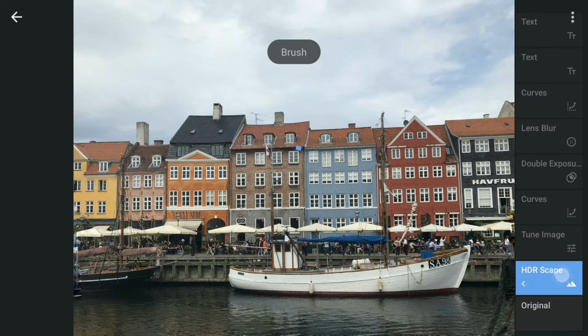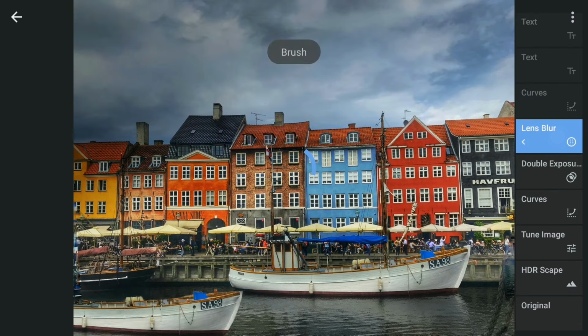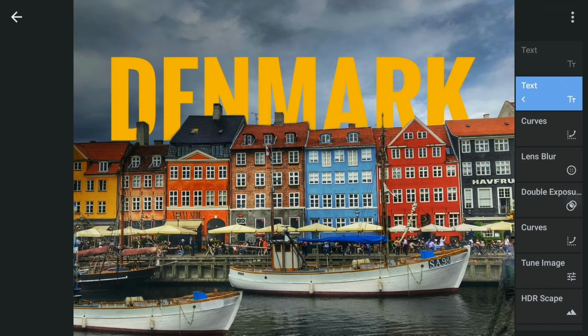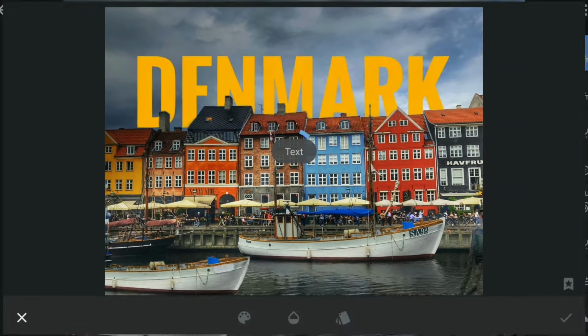These are just some of the ways on how to use masking to selectively apply filters on certain parts, and the possibilities are endless.